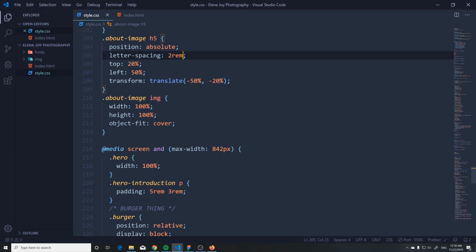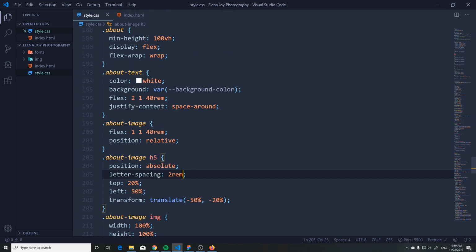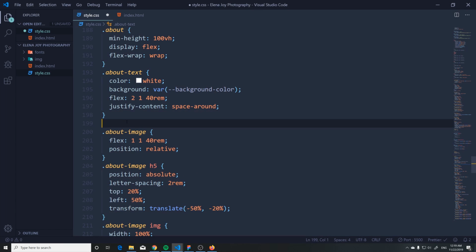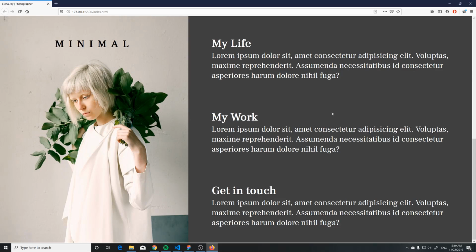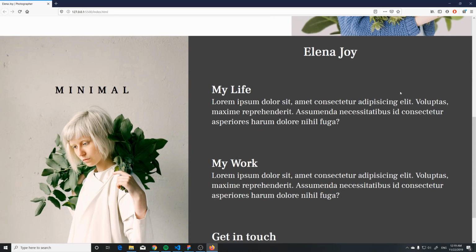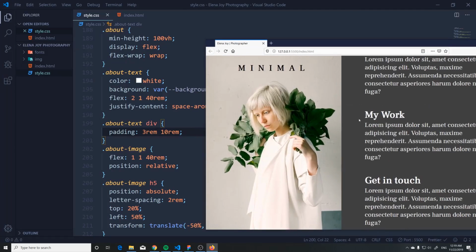So let's go down, about text. Where's my about text? Here. And I'm just going to say about text div, like this. And I'm going to add a padding. So I want 3 on top and bottom and 10 on left and right. So pretty big spacing there. There we go. So now we have a lot of space here and a lot of space here.